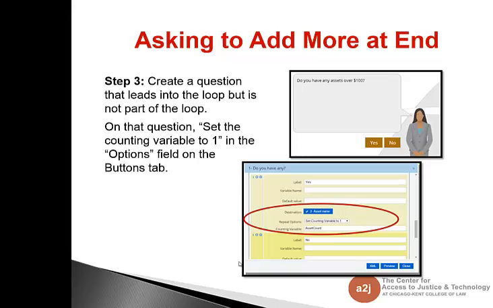On the yes, so they answer the question yes, that they do have assets over $100. On the yes button, you set counting variable to 1 and you tell A2J what counting variable to use. On the no button here, you would just move them on to the next set of questions branching normally.